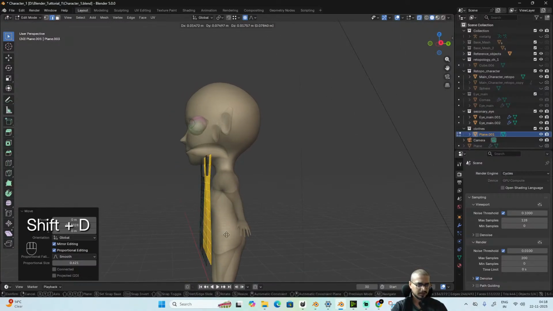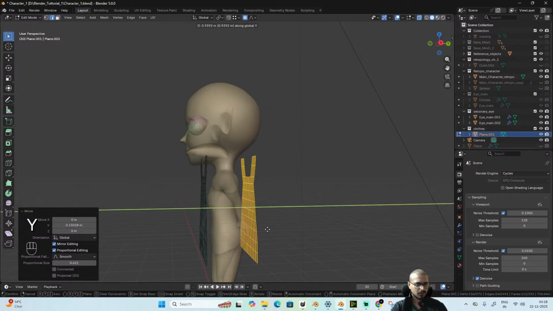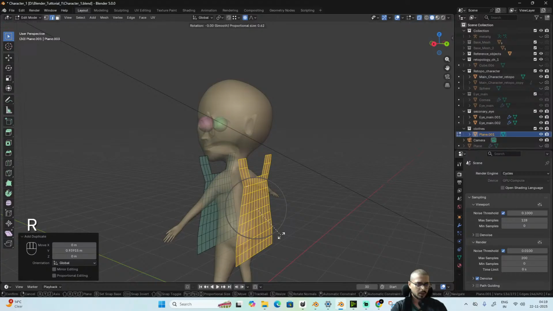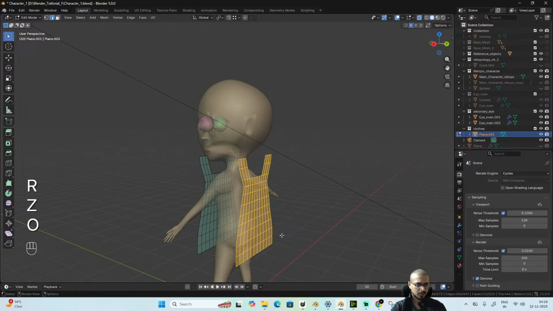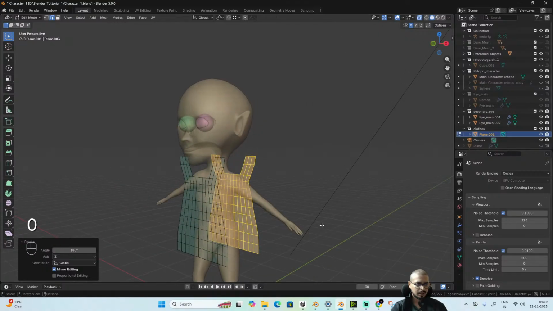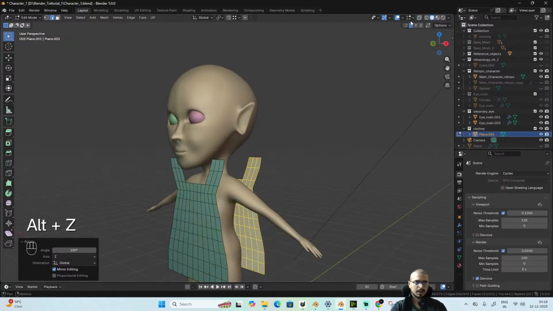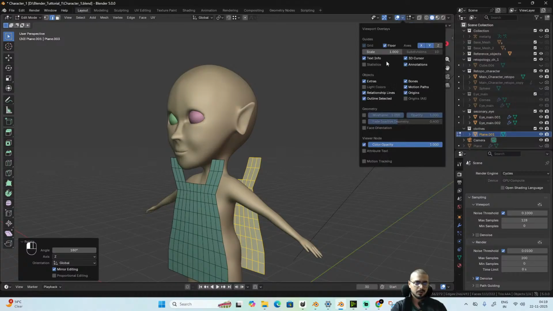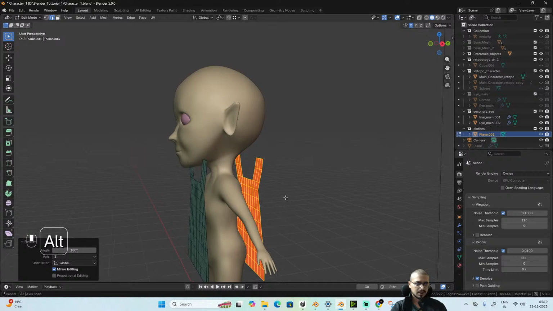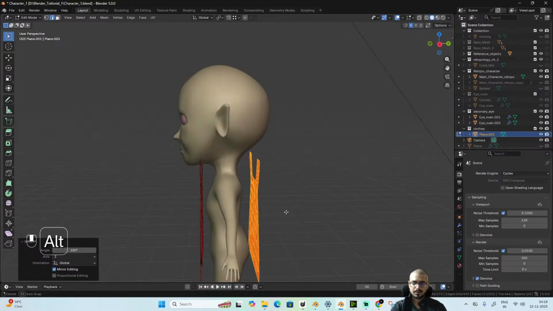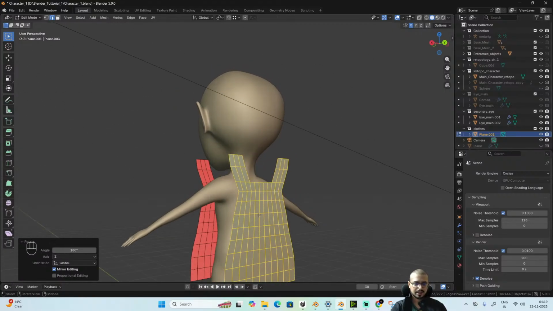I'll duplicate this with Shift D and move it along the Y axis. First of all I'll turn off the proportional editing, and I'll rotate it on the Z axis 180 degrees. I'll tell you why. If I go to this show overlay panel and open the menu, there is an option called face orientation. So the red one is obviously not the good part, it's the inner part of the mesh, and the rest is the good part.